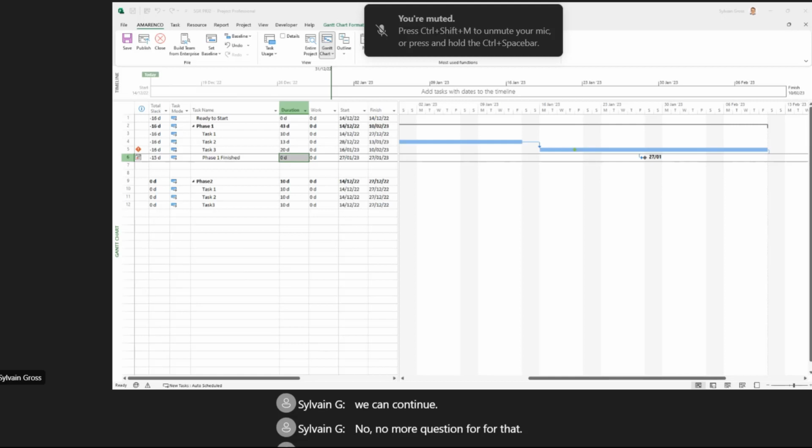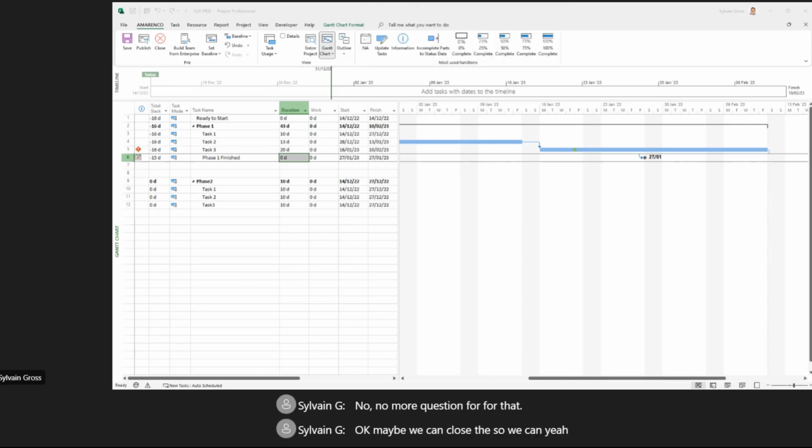Okay, maybe we can close. Just when you're adding columns, is there any way to simplify the drop down? Because there's a lot of useful columns you can add, but they're a disaster to find amongst the hundreds it shows.